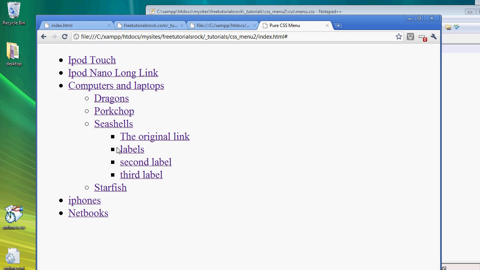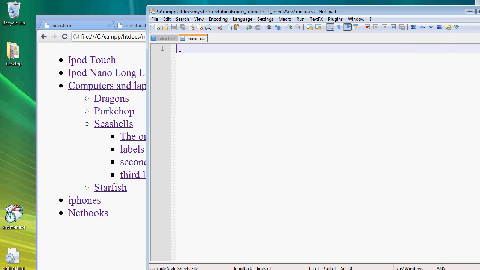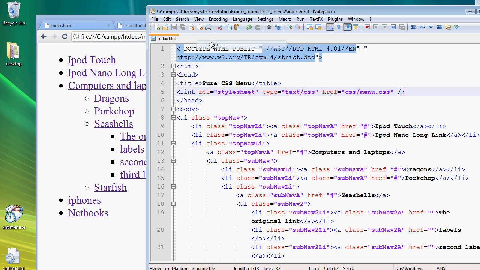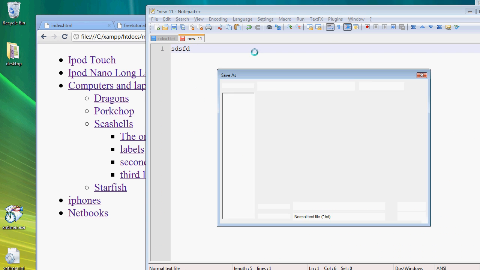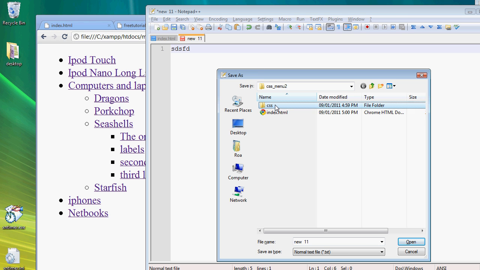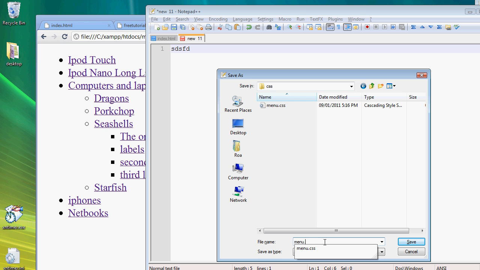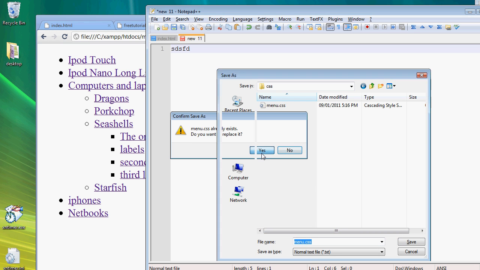So now that we have done our HTML, the first thing we're going to do is create our CSS file. So make sure you open a new CSS file, save it. And then I've created a folder called CSS. So all the CSS files go inside here. And then I'm going to call this menu.css. Save, and I'm just going to replace mine because I already made mine.